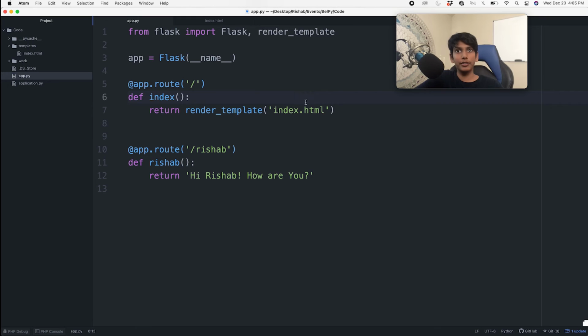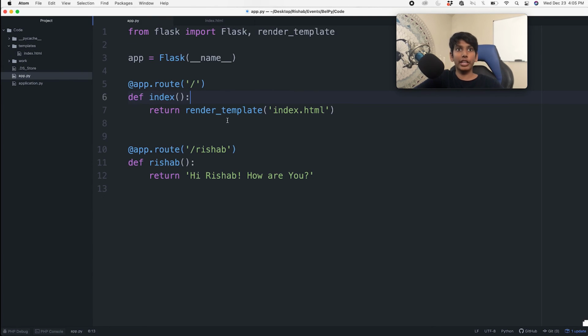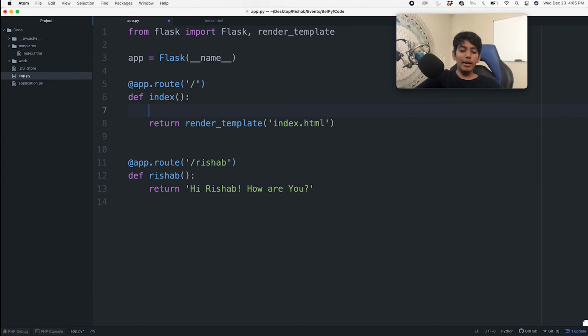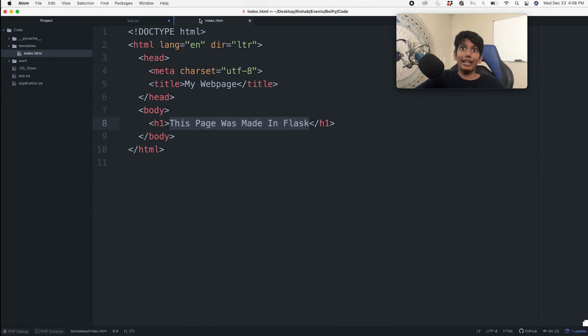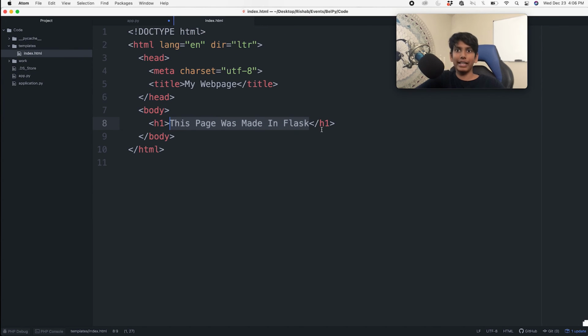The next step is to make a variable in Python and then make that show up on our HTML page. So now we've rendered a simple HTML page that has an h1 tag, but let's say we want this h1 tag to change, and we can make that change in Python. So let's say I want to make a variable called header. And then we'll make that a string of, let's say, dynamic string, let's call that. But you can call it whatever you want. And then, in index.html, let's say we want this variable, whatever the value of this variable is, we want that to appear as the h1 tag.